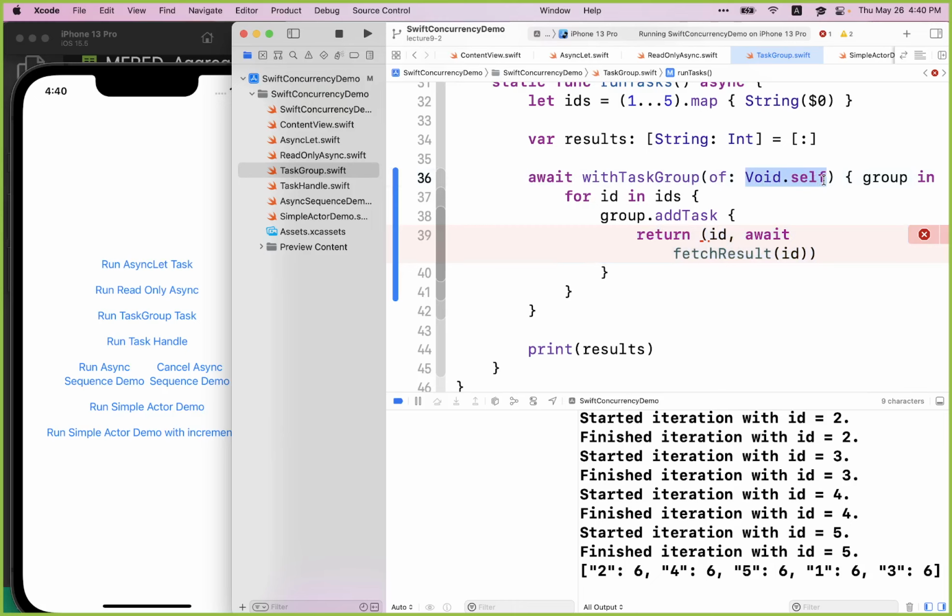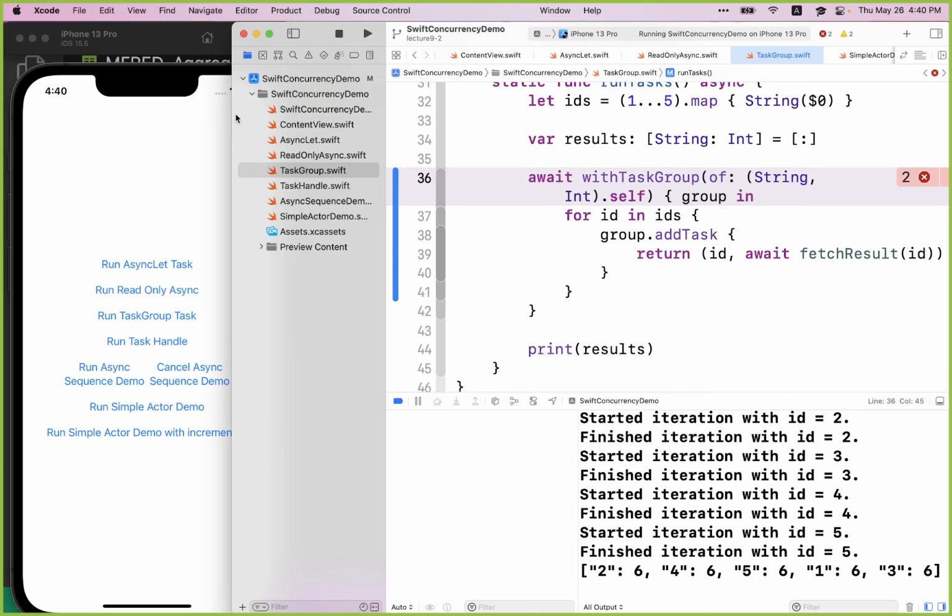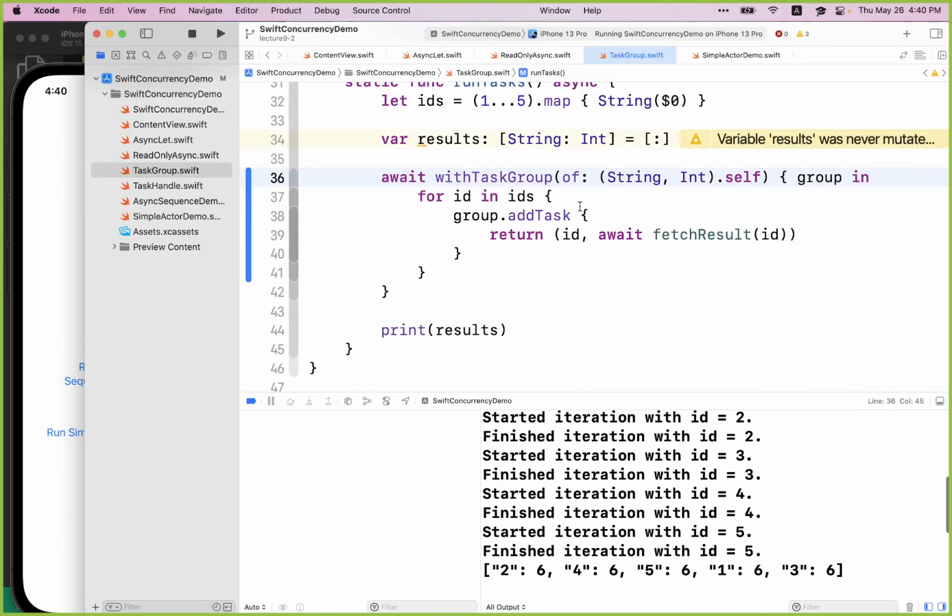So what kind of type are we actually returning right now? It's a tuple, right? And the first element inside this tuple, the type of that element is gonna be a string, and the second one is gonna be an int. I'm trying to expand this thing. Is that clear? Now the warning goes away. That's how you use this thing to indicate what kind of type you're gonna return from each task inside this group. Does that make sense right now?